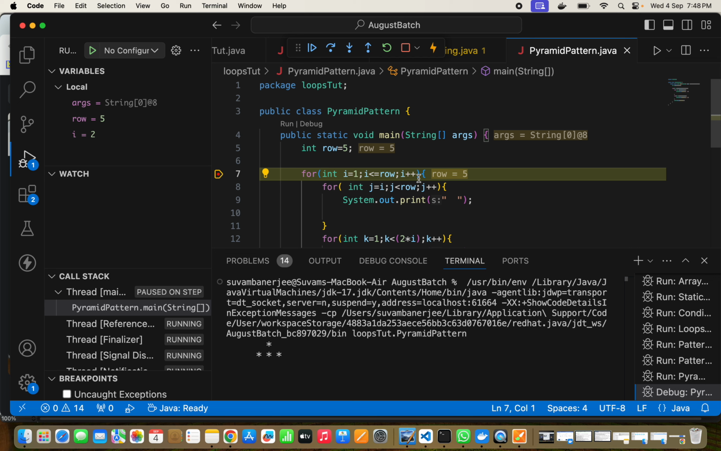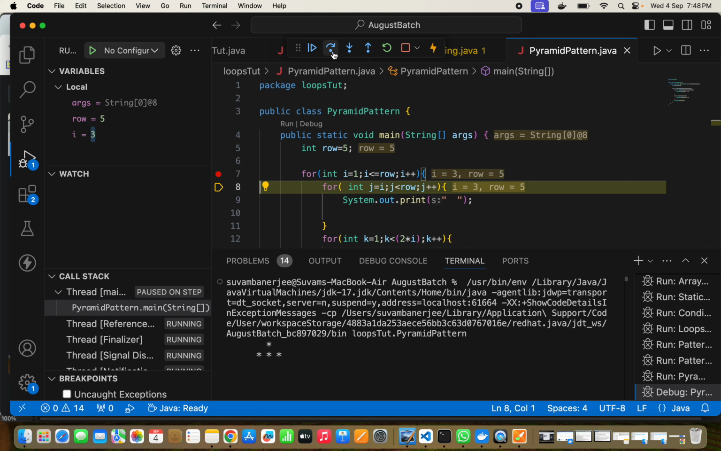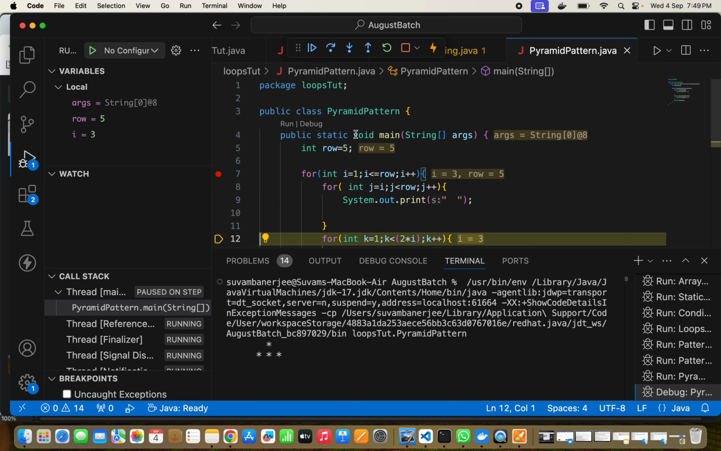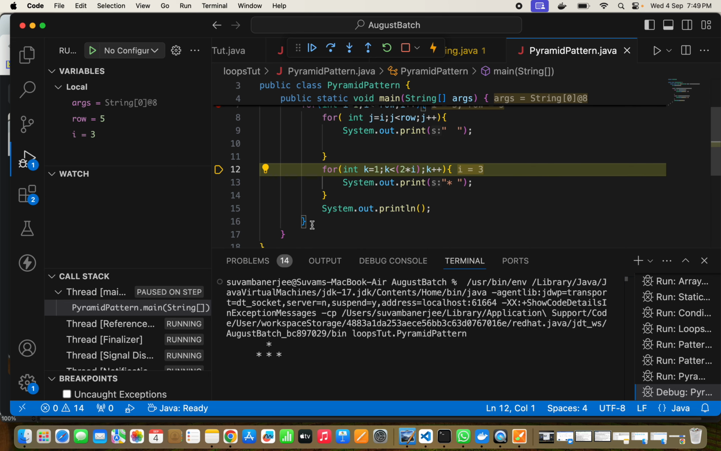Now I value is what? I value is 3, right? I value is now 3. Then if you again go to the inner for loop, see, I value 3, row value 5. Then how many times it will execute? 3, 4. Only twice it will be executed. So see, 1, 2. Then it will go to the next for loop.